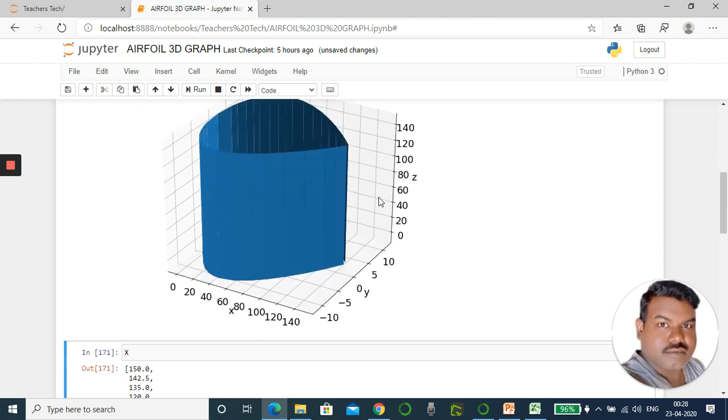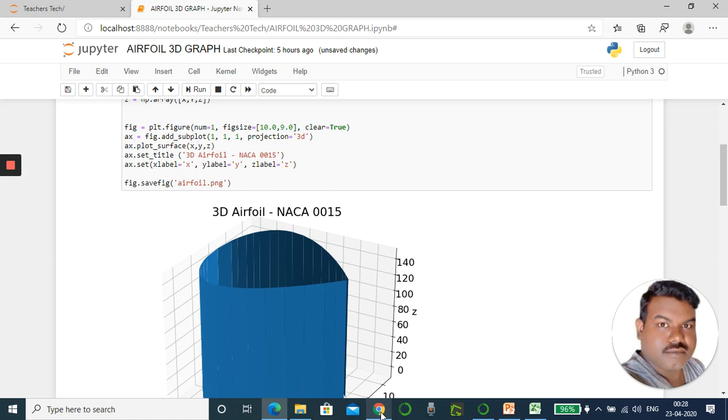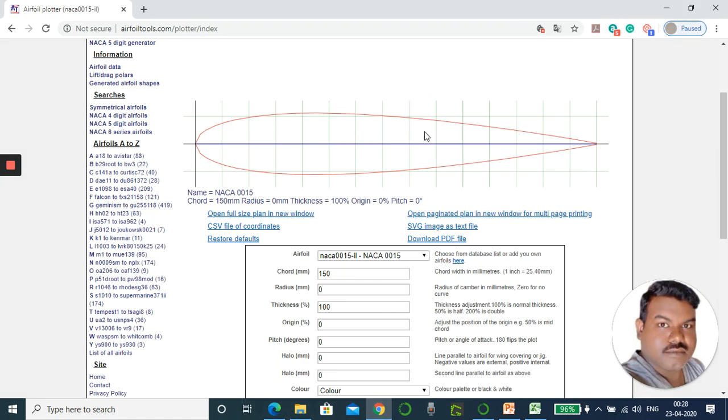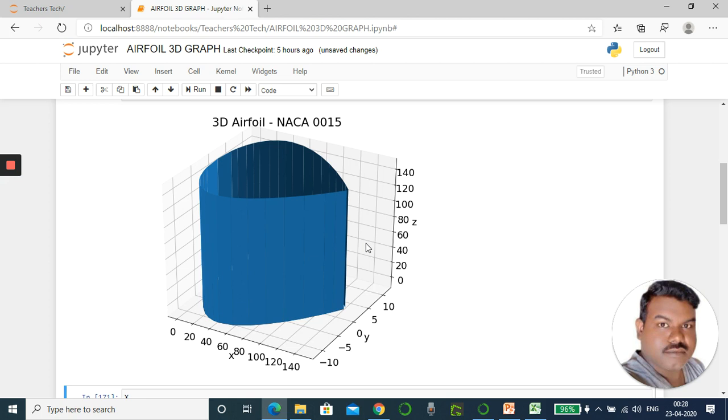Okay, that's all. Here we have just converted this two-dimensional aerofoil to a three-dimensional one. So if you want to draw a 3D aerofoil for any report or project work, you can keep this one.